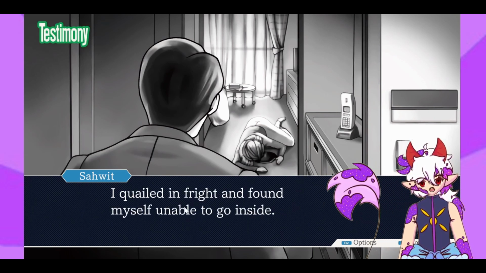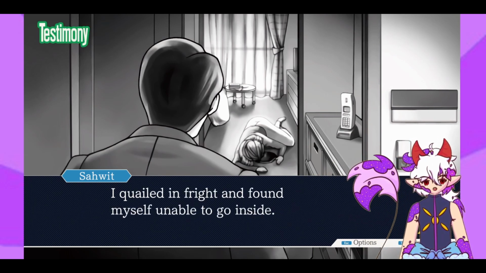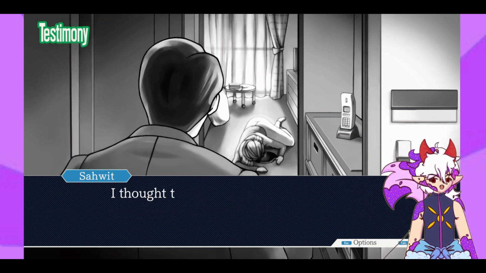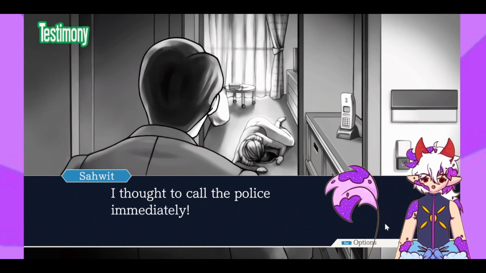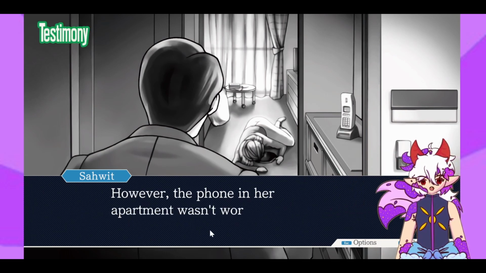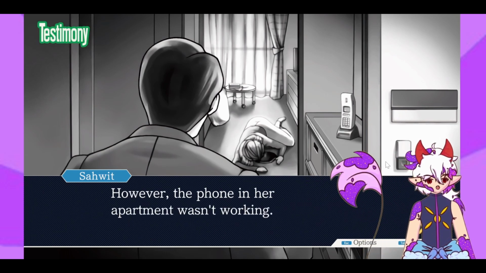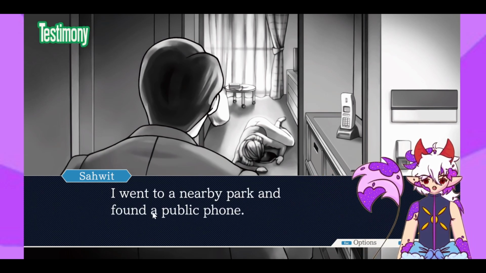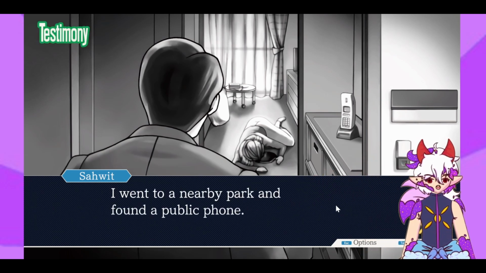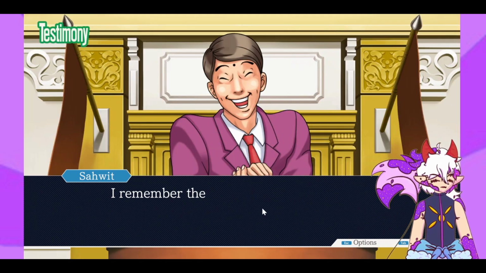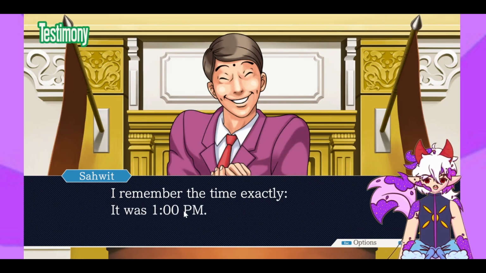I quailed in fright and found myself unable to go inside. Right. I thought to call the police immediately. There's a phone right there. However, the phone in her apartment wasn't working. Why would they cut the phone? I went to a nearby park and found a public phone. I remember the time exactly. It was 1 p.m.